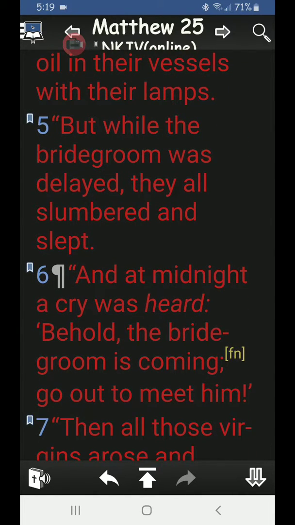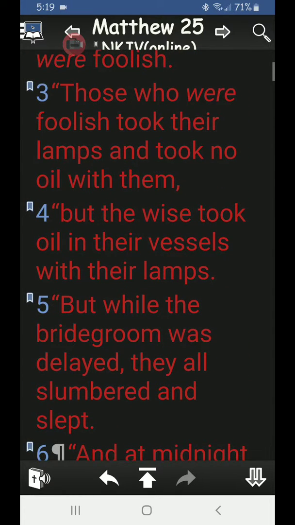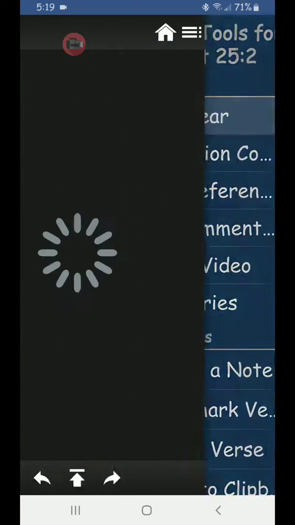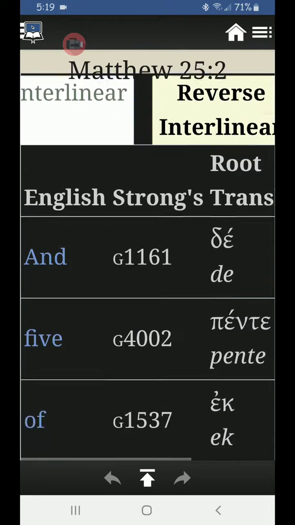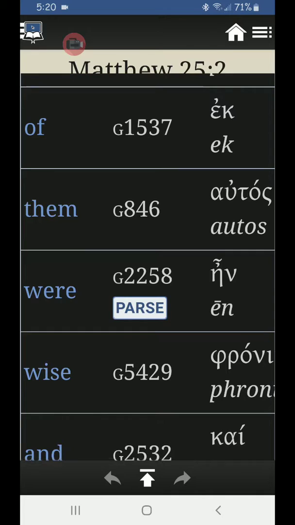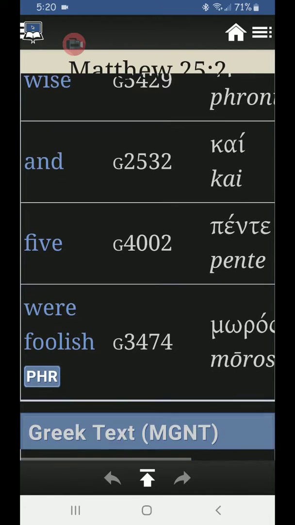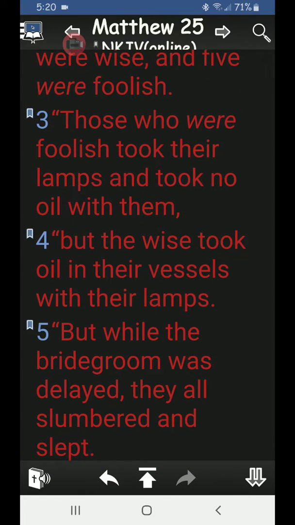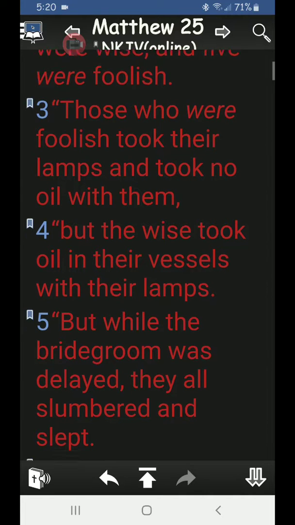Okay, so we won't take the time to go into this parable right now, but the point is you can get a depth of meaning, a better understanding of what the Lord is trying to say by tapping on a verse, going to the interlinear, and scrolling down and looking up some of these key words. 5, them, wise, were foolish. I mean, you're just going to learn so much more, and you can study the Bible on your own just by having these tools and knowing how to use them.